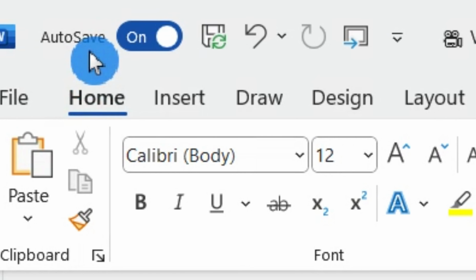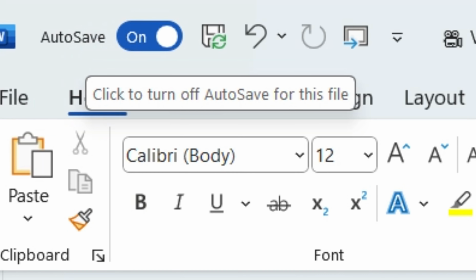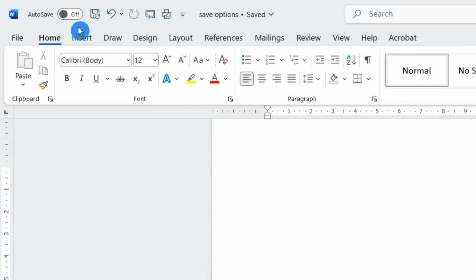Now, here is a lifesaver, the AutoSave. If you're working from OneDrive, you will see a switch at the top of Word labeled AutoSave. Turn that on. Now Word will automatically save your document every few seconds. No clicks needed. No stress if your laptop crashes.